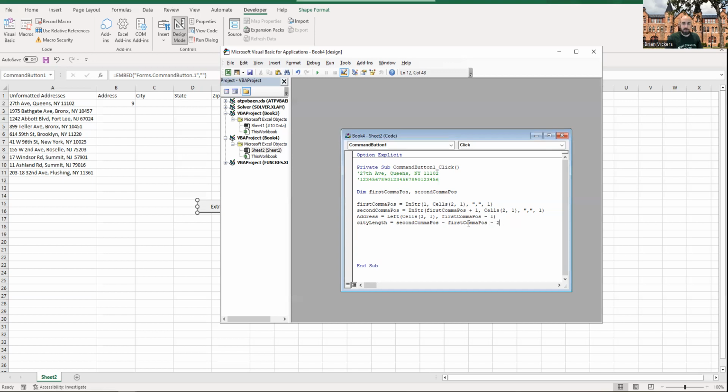So 17 minus 9 is 8. 8 minus 2 is 6. And so you can see that matches up. And that's just because of the way the math works out with where the comma is, plus subtracting this space. We need the length of the city to be equal to that. So second comma position minus first comma position minus 2 characters. That's the length of the city.